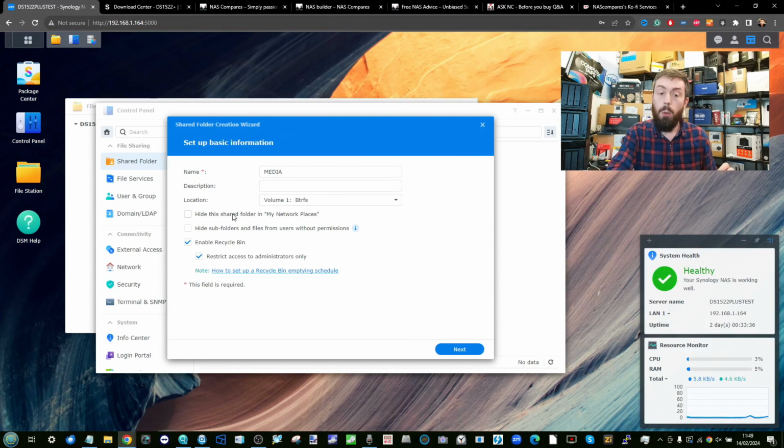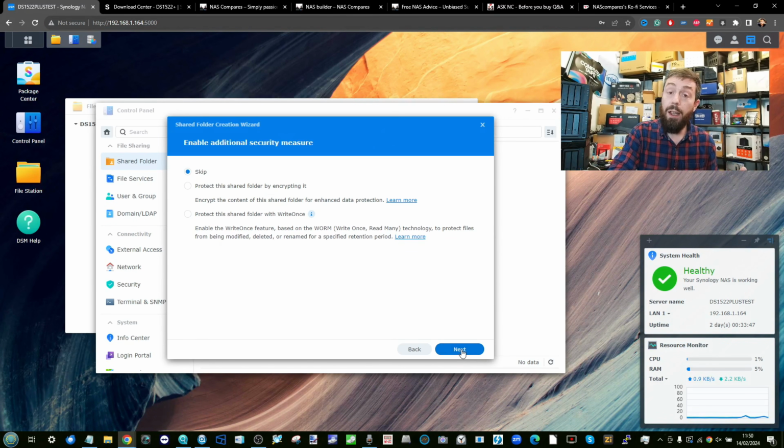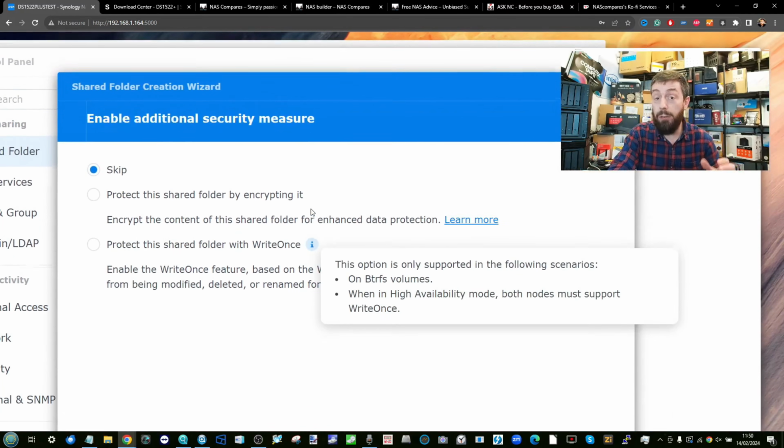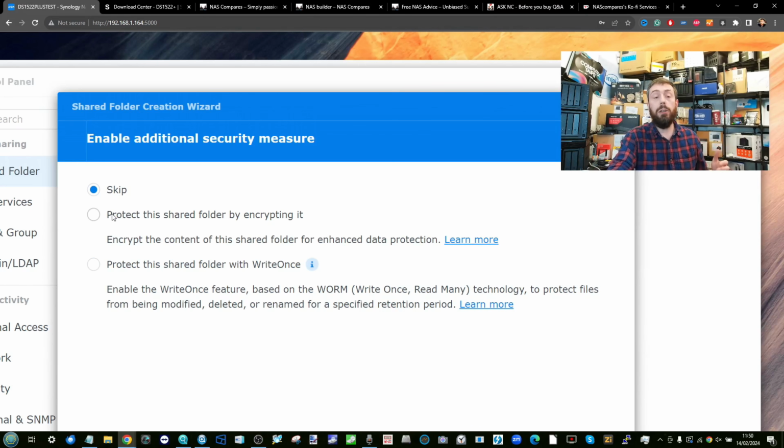From there, decide whether you want to hide this from the local area network. Also choose whether you want to give this folder a recycle bin so you can recover data within 30 days of deletion. And then from there, click Next. Now the next step here is a little bit more specific to Synology. Number one, you can choose to encrypt this shared folder, which will ensure that the data being transferred in and out of it is garbled or encrypted. That will potentially lower some of that performance, but you have that option.